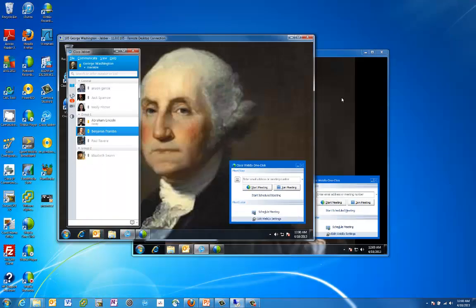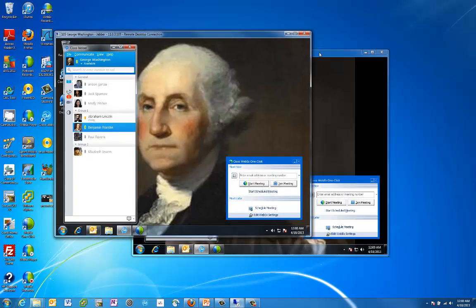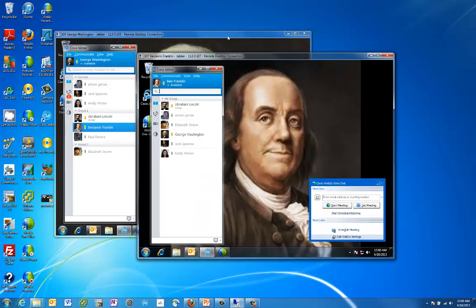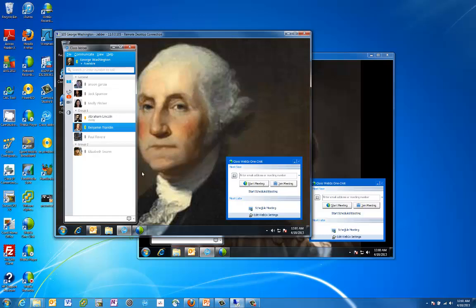So let's take a look at, we're going to use George Washington and Benjamin Franklin again. These are 2 virtual machines here that you're looking at. They're Windows 7 machines. They have Jabber 9.1.4, and we have the Cisco WebEx productivity tools installed on them, as well as Outlook in the Office Suite 2010.